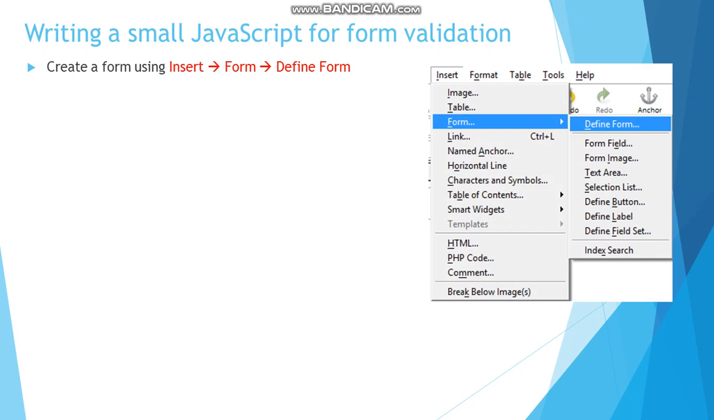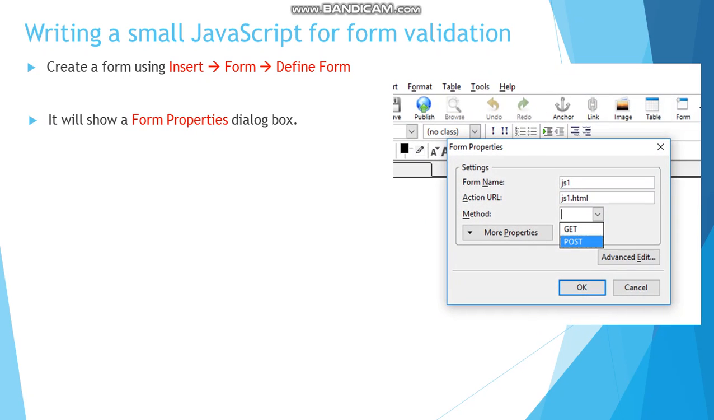So we have to start Composer. First of all, create a form using the insert form define form option. Here you can see the picture. From the insert menu, form and then you have to select the define form option. When you select this option, it will display the form properties dialog box as given here.